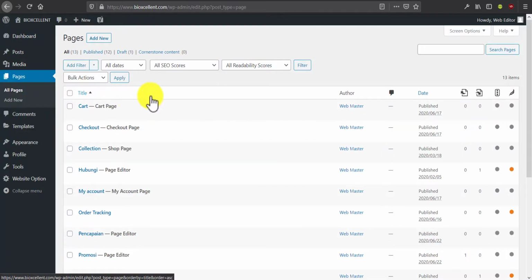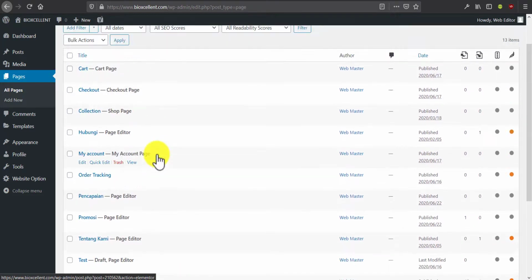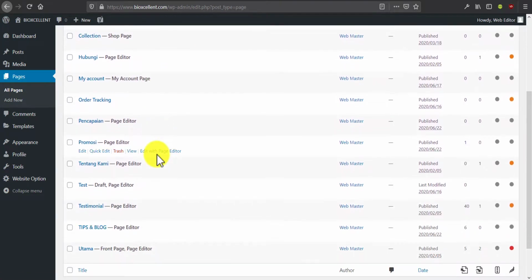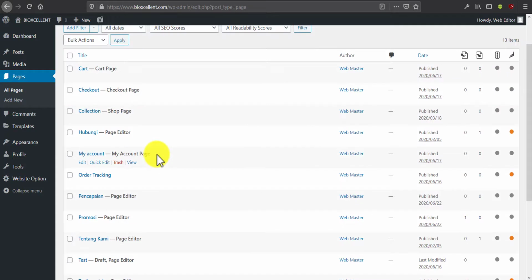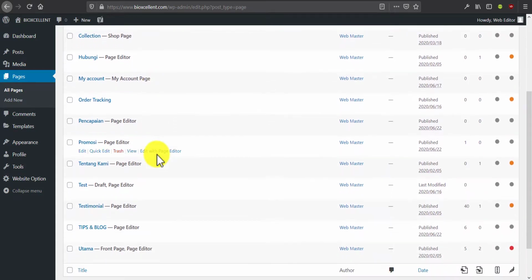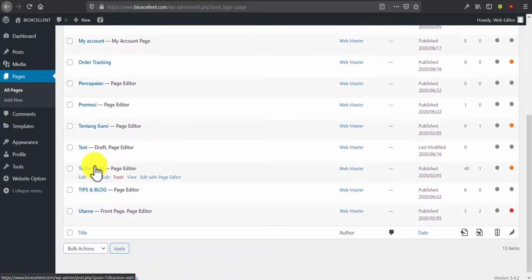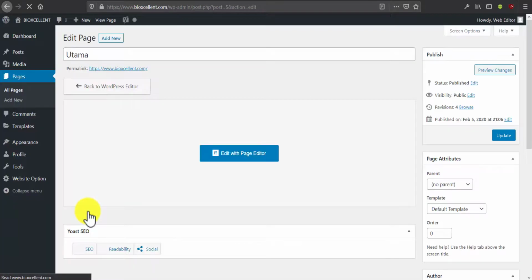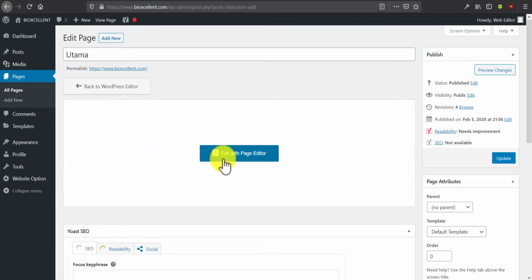This one is if you want to edit the page, the all pages section. So here you can see the list of all the pages inside the website. Today we will show you how you can update one of the pages. We will select the front page. So you can click the title and then click the blue button, edit with page editor.